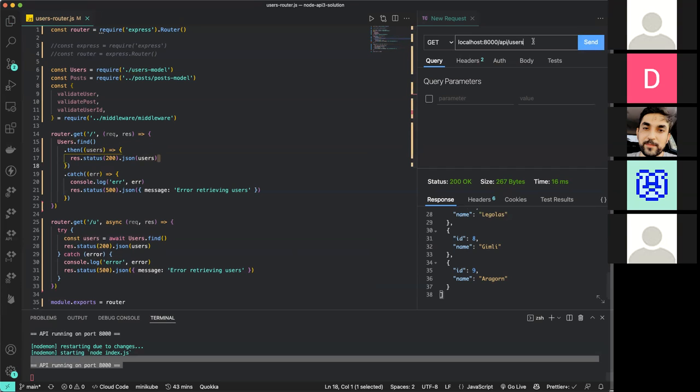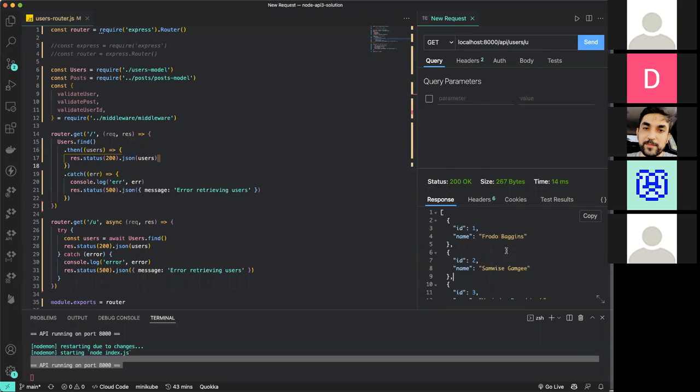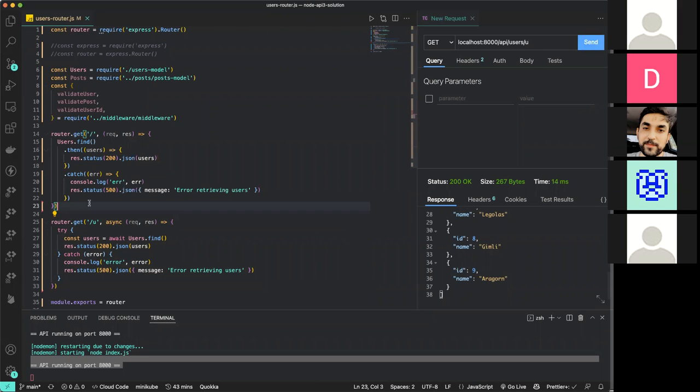We're running. Now I'm going to do a /u. Let's try that again. And we should get the exact same thing that we got over here. Both are perfectly acceptable. The advantage of async await, the first one, is this ability to define variables.